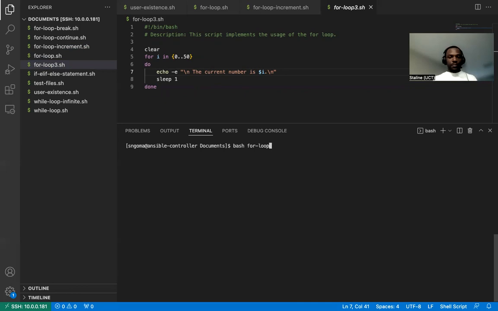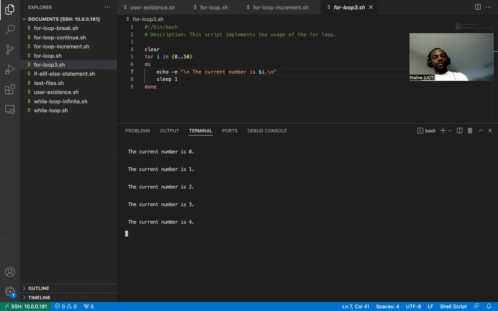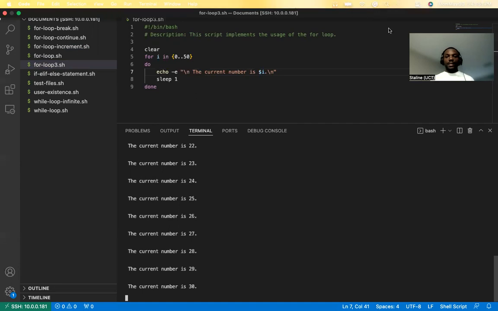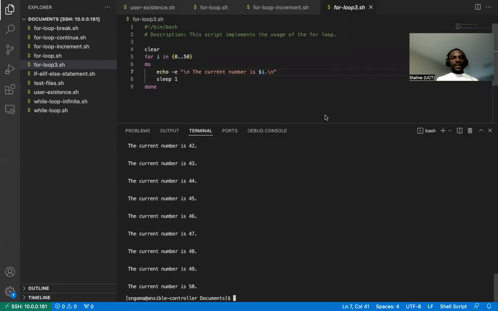for loop three, not three. And then we run like this, the current number is 0, 1, 2, 3, 4, 5, 6, 7, 8, 9, 10, 11, 12, 13, 14, 15, 16, 17, 18, 19. So it's going to go like this until it reaches the end of the loop. Okay, so that's how it works. Finally it reaches 50 and then it ends there. Okay, so that's how we run it.